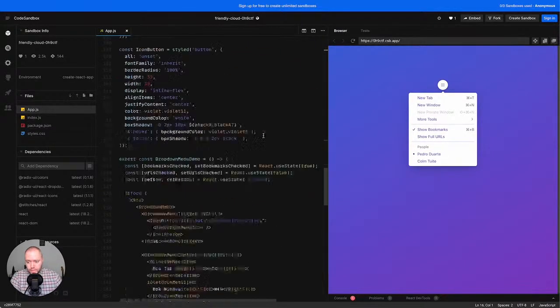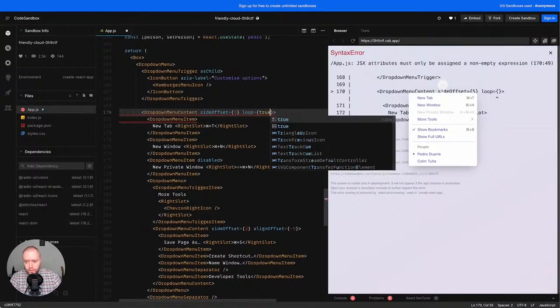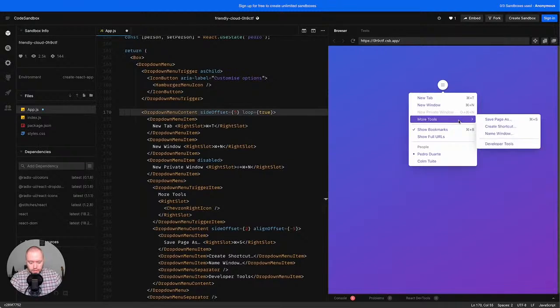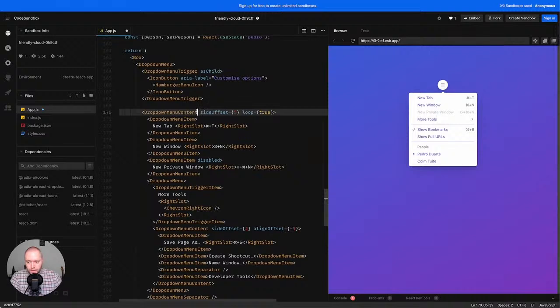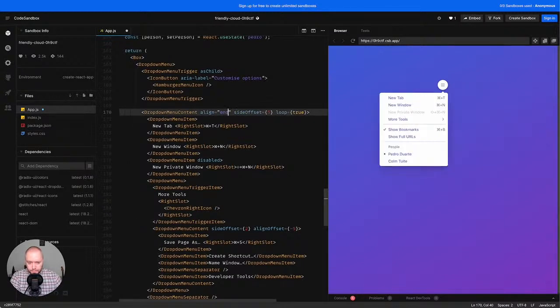And when you do reach the end, if you would prefer that focus loops back to the first menu item, you just need to set the loop prop to true on the content part. And of course, you get a nice autocomplete experience on props. There are options available for alignment and offset. So by default, the menu is center aligned with the trigger, but you could choose to align it at the start or the end if you prefer.